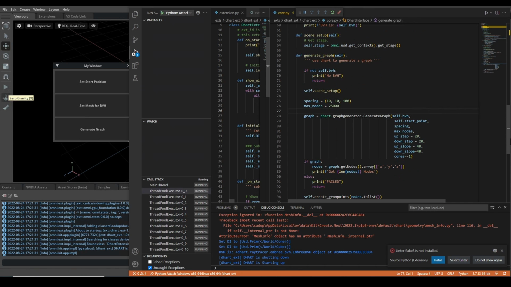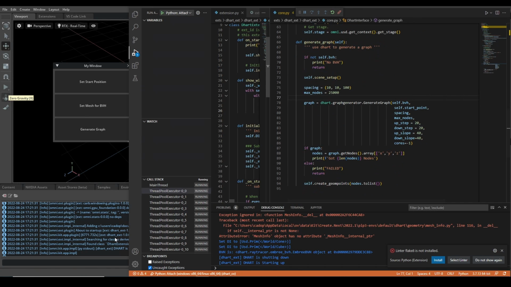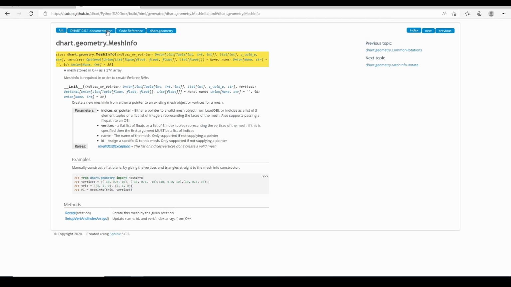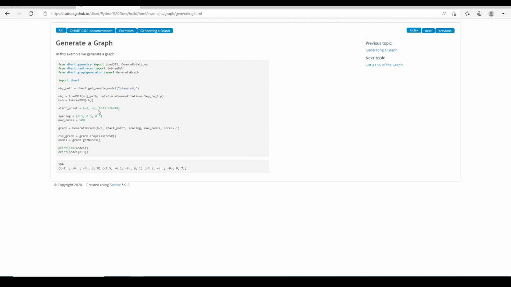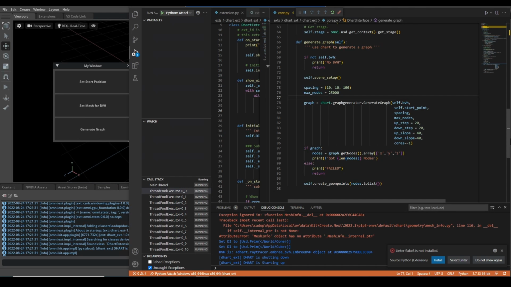We define some spacing and nodes, and this whole part is part of the original code base. So if I went to my documentation and I said generating a graph, we can just copy pretty much everything from here. You can see the imports are the same, and the only difference was instead of loading an OBJ from a file and generating the BVH from that, we're loading the mesh data directly from the USD and passing it the same way that we would if we were running this in a Python interactive terminal.